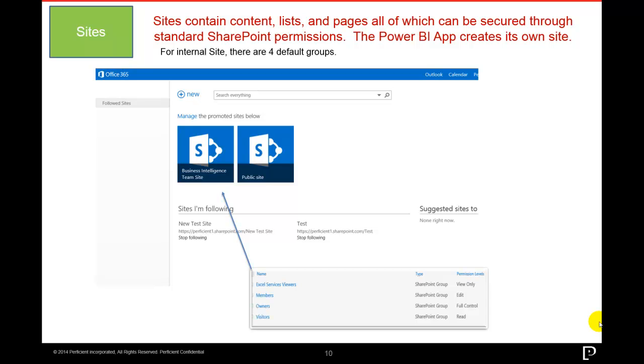So from the Office 365 homepage, what we've done to get to this screen is click on Sites, like we saw a few slides ago, and any site that's in the SharePoint instance is going to appear here. We see the Business Intelligence team site, and down below here I'm showing you that it simply uses the same default permission groups that any other SharePoint site would use.